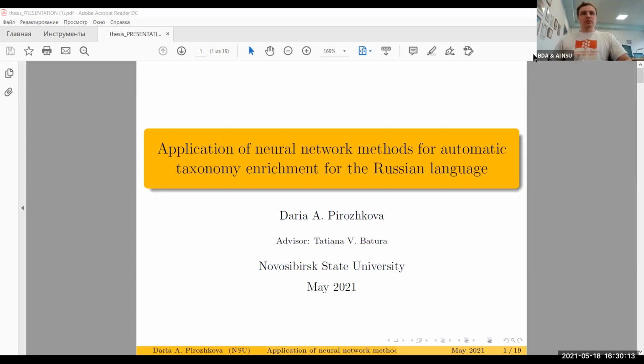Enes has come, not Sergey Verbitsky, not yet. Okay, start from Daria Pirozhkova, thesis about the study of methods for automatic taxonomy enrichment.